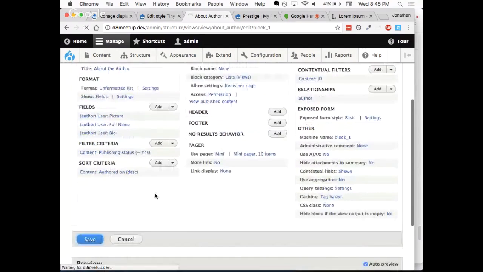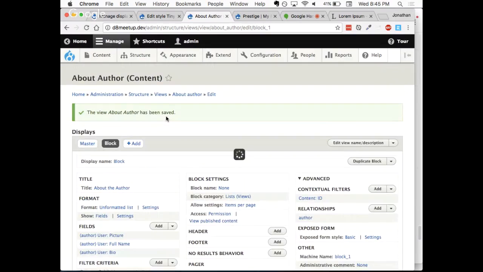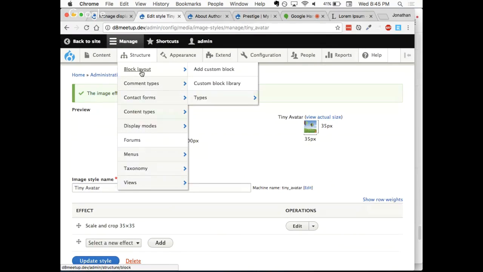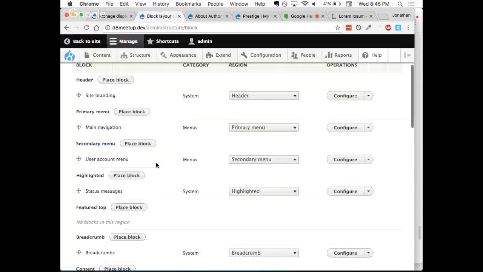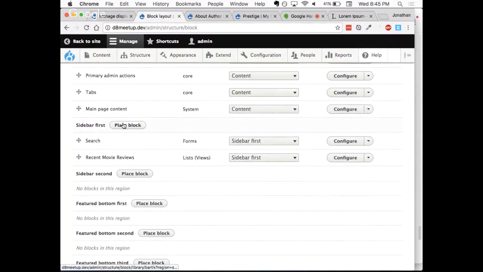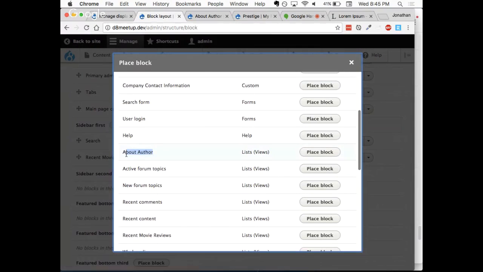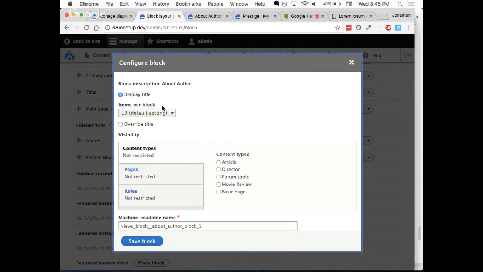So I'm going to save this, and I believe if we place this block on our page, we should have a really nice About the Author block that we can display throughout the site. So in another tab, I'm going to go to Structure and Block Layout. And we're going to put it just in the sidebar, I suppose. Sidebar first, I'm going to place block. We're going to find our About the Author. Here it is, View. Place that block.